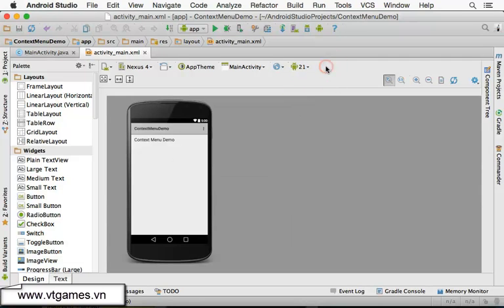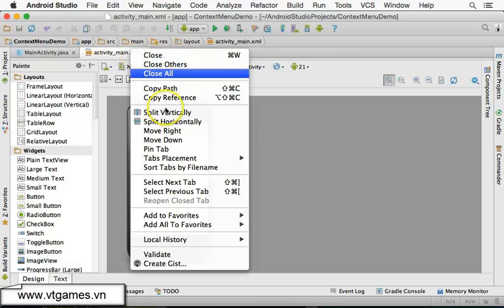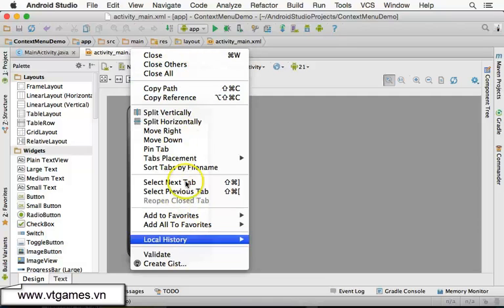If you right click on this, it doesn't appear. Right click on this one, it shows you another context menu here.